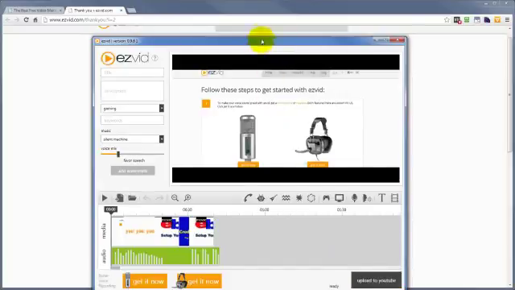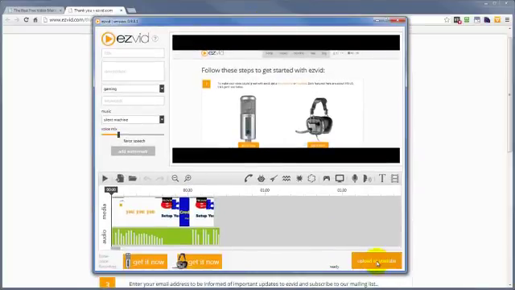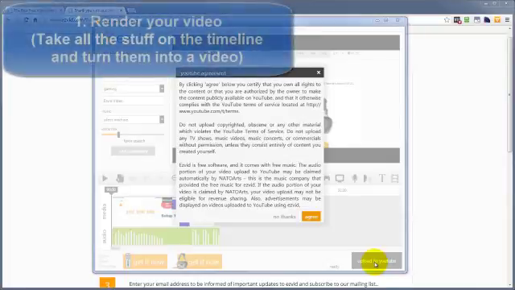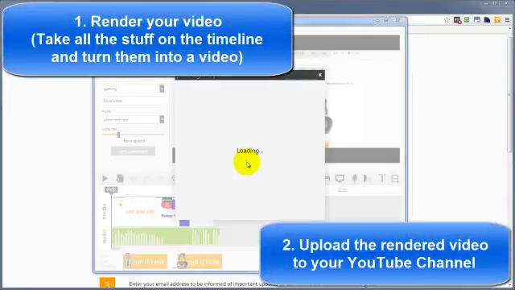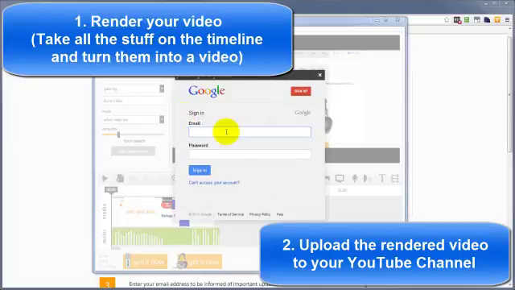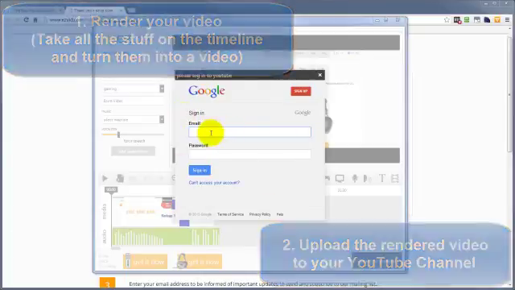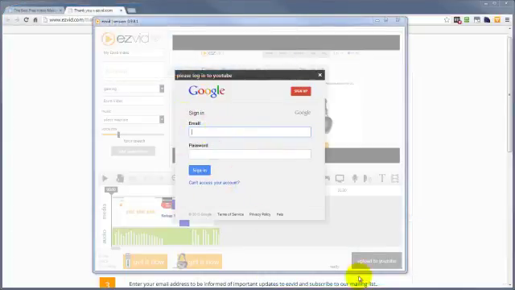Now here's something I want to point out is that this is going to do two things. It's going to render your video, once you click on agree, click on continue. You're going to want to log into the Gmail account that you have associated with your YouTube channel. And once you do that, then Ezvid's going to start to render your video. It will then upload that rendered video to YouTube. But if you want to save it to your computer, you have to cancel the process after it's been rendered, but before the upload is complete.